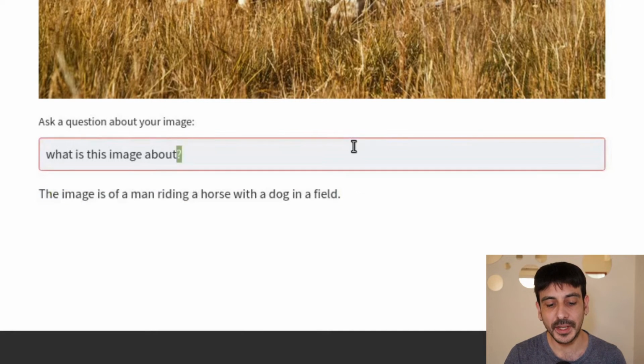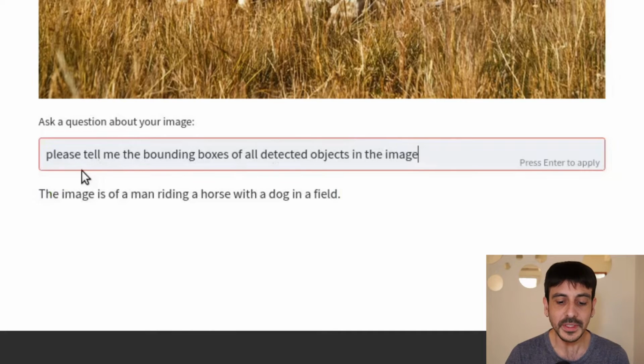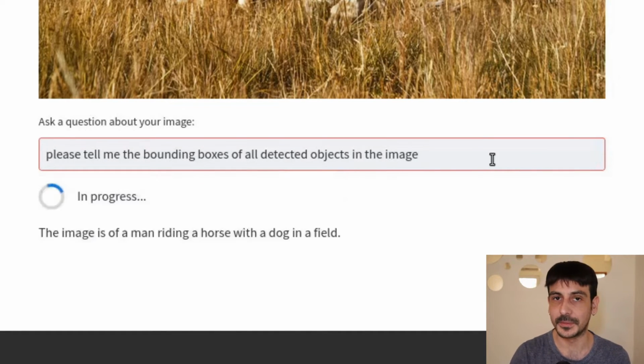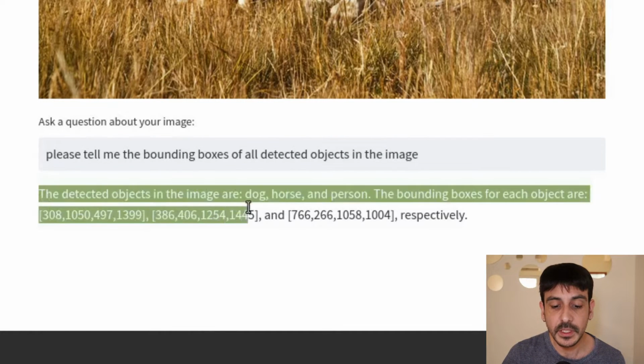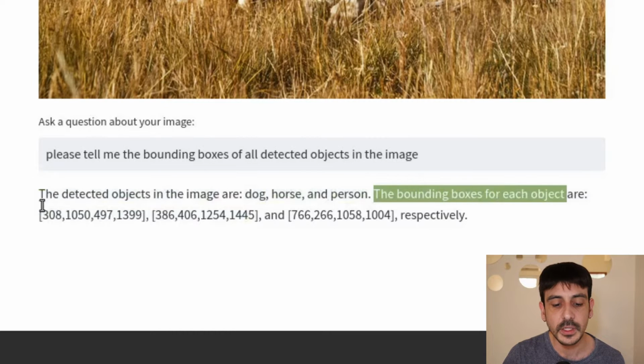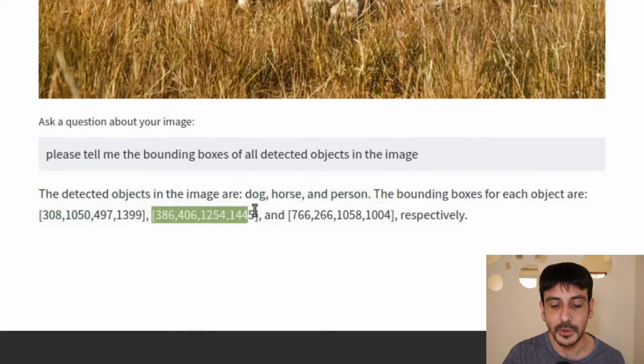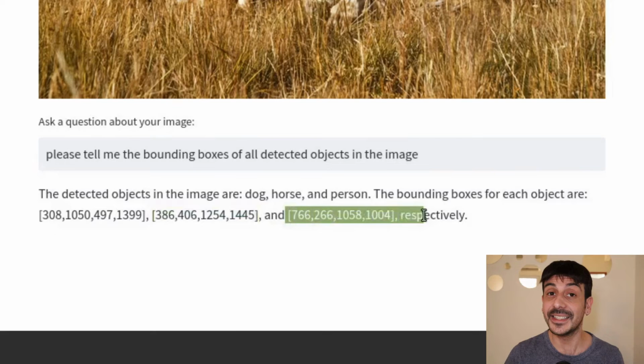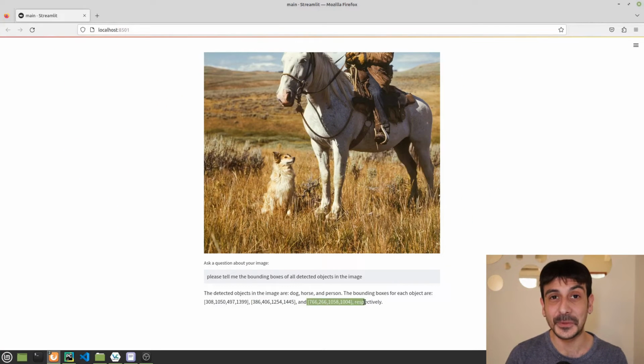Amazing. Now I'm going to ask another question. I'm going to ask, please tell me the bounding boxes of all detected objects in the image. And I get the detected objects in the image are dog, horse, and person. The bounding boxes for each object are, and I get 3 bounding boxes. So this is amazing, and this is exactly the project in which we are going to work today.